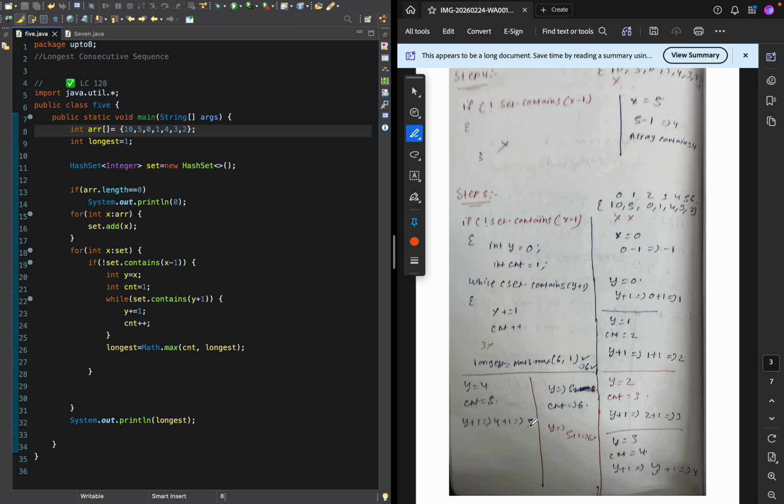Again we check 4 plus 1, 5, set dot contains of 5. Yes, the set contains 5. So y equals 5 and count equals 6. Again we check for y equals 5 plus 1, set dot contains of 6. The set does not contain 6, so the while loop ends here and longest equals math dot max of count, which is 6, and longest, which is 1. So the maximum value is 6, and it will print 6.